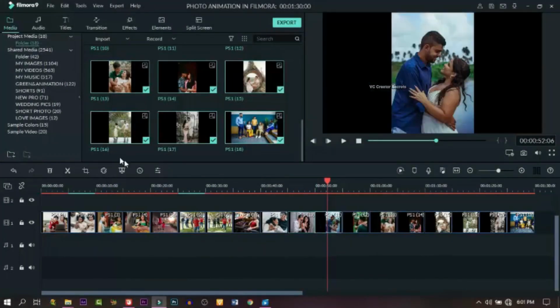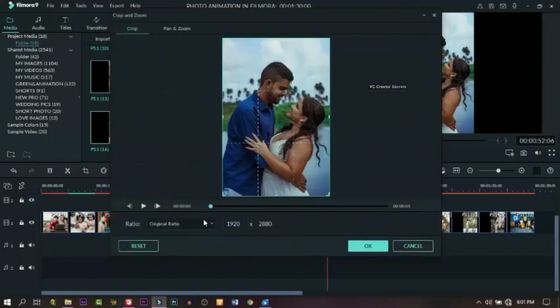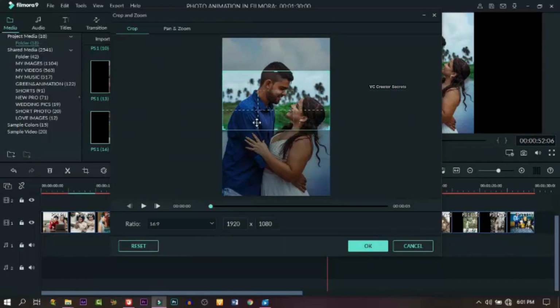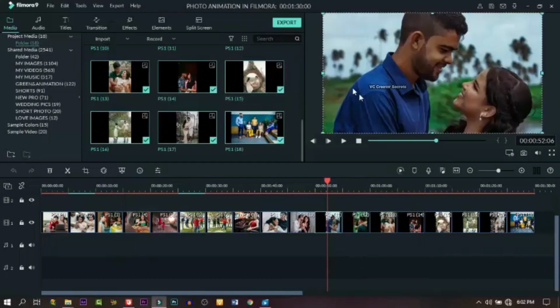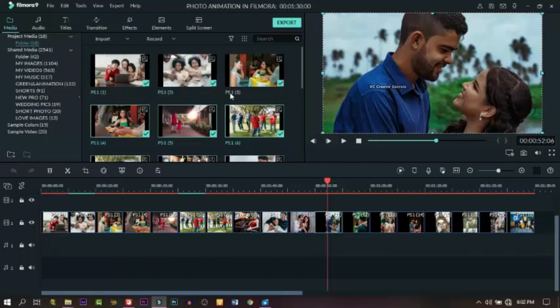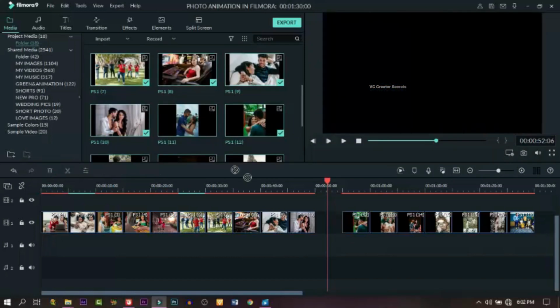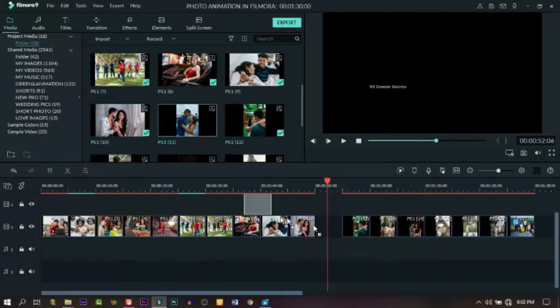Alright, to this image we're going to do something different. We change it to 16:9. Let's see how it will look. Click on it. It will crop out some of the image and we don't want it like this, so let's get rid of it and do something else. Drag it down and replace it.